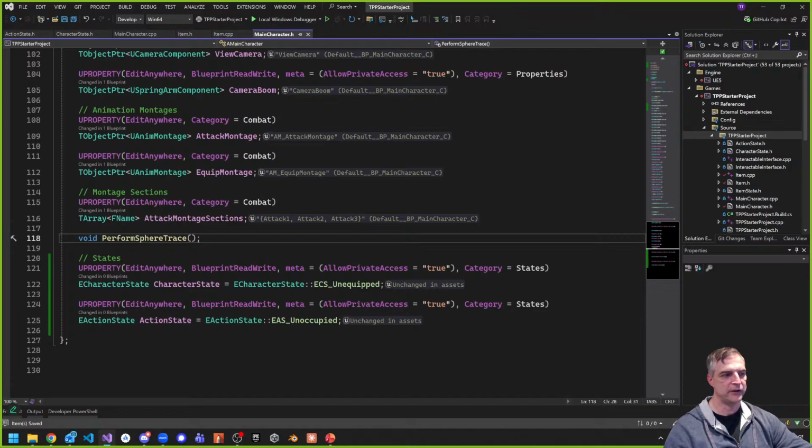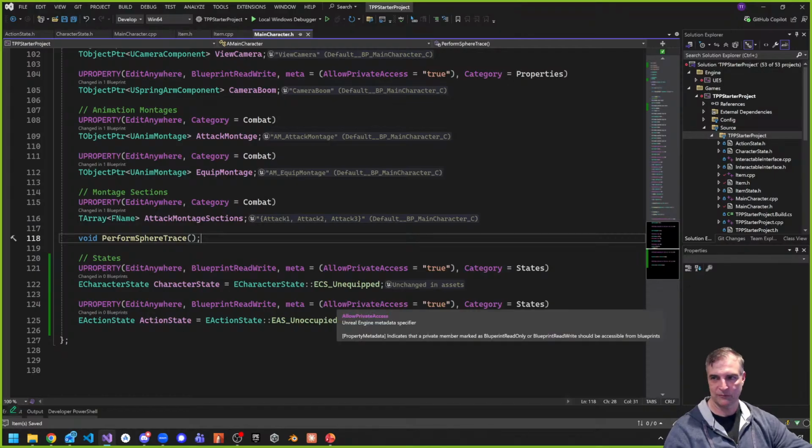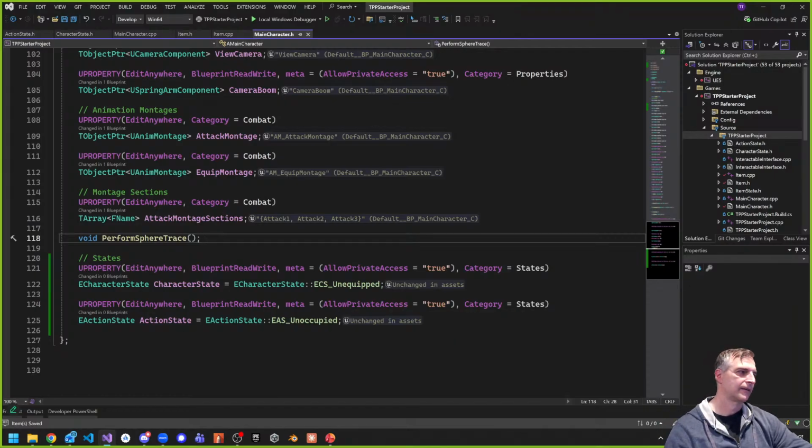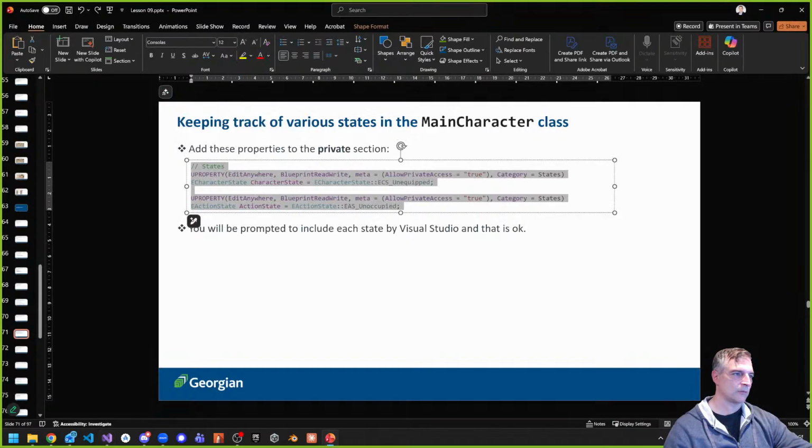So by default, character state starts off as unequipped. I don't have anything, right? And then the action state starts off as unoccupied. So I'm not doing anything. I'm unequipped and I'm unoccupied. I don't have anything going on, which means that if I want to go pick up an item, I can do that. And then I'm in an equipped state, equipped one-handed weapon as an example. Okay. This is the states that we're looking at right here.